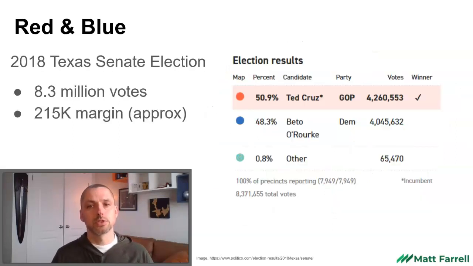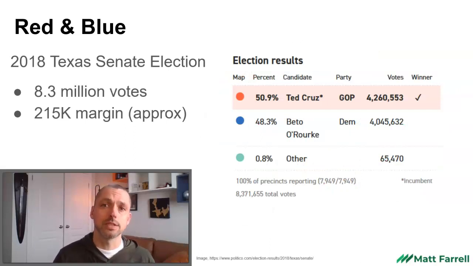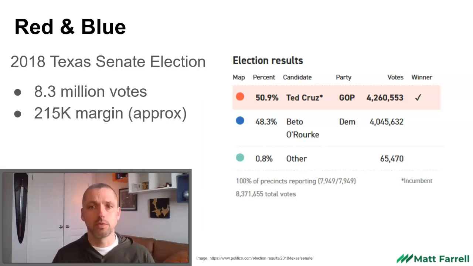Here's an example. Consider the 2018 Senate election in Texas. This is a statewide election, and Texas is typically considered a red state, often won by the Republican candidate. However, in this election, with over 8 million votes, the margin of victory was just over 200,000 votes. That is a very close election.